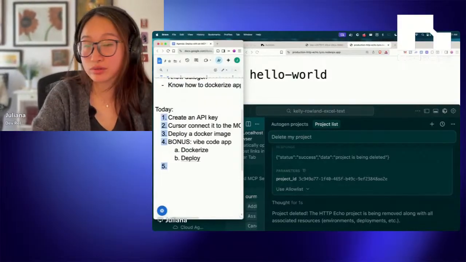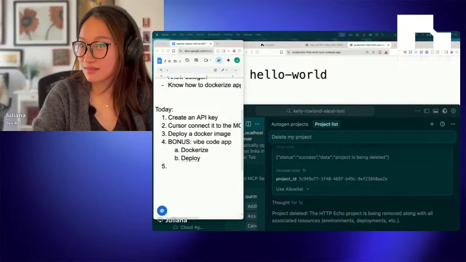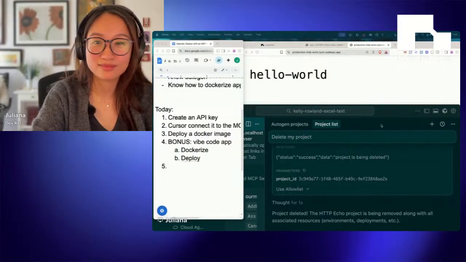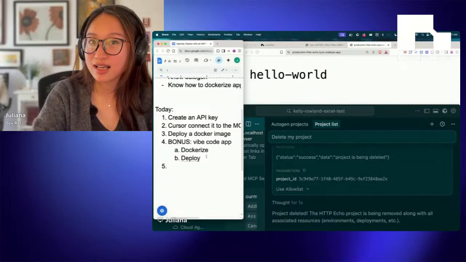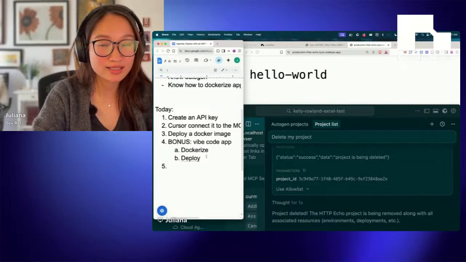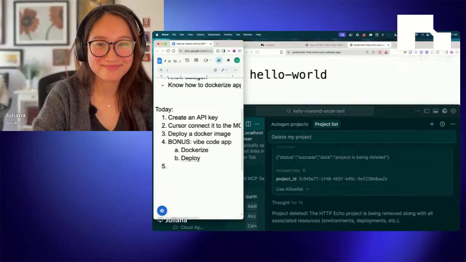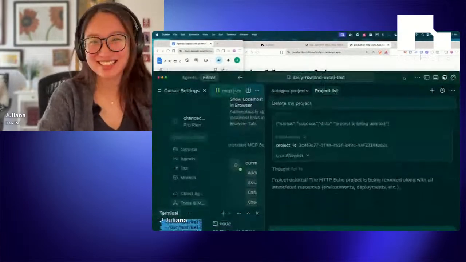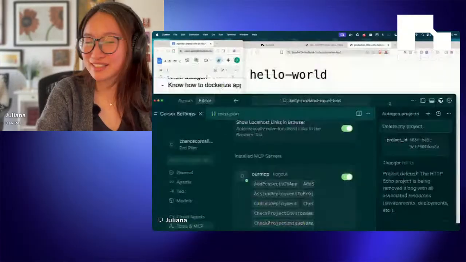If you guys are interested, we can move on. The bonus is going to be us vibe coding an application together, and we're going to Dockerize it and deploy it with our MCP. All right, let's go into it. Let's go into the bonus. Start by telling you about my idea.